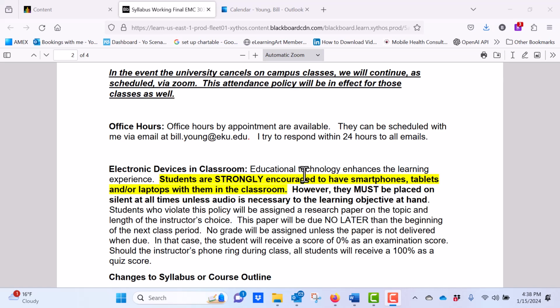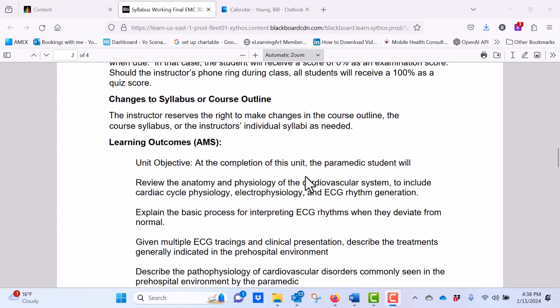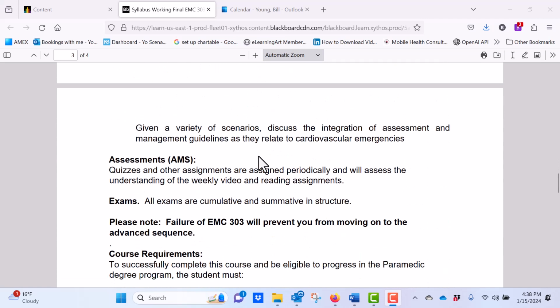Turnabout is fair play. If my cell phone goes off, I will give everybody a 100% as a quiz grade. Okay, so that's important for you to kind of remember in there. Understand that things change, and so we may have to make some changes to the syllabus as we go through. If I do have to make changes, I will let you know about them just as soon as we possibly can.